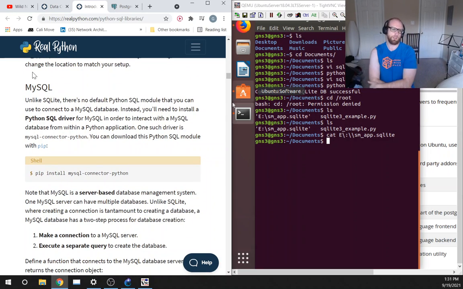This is MySQL. Unlike SQLite, there's no default Python SQL module that you can use to connect to a MySQL database. Instead, you'll need to install a Python SQL driver for MySQL in order to interact with a MySQL database from within a Python application. One such driver is mysql-connector-python. You can download this Python SQL module with pip.